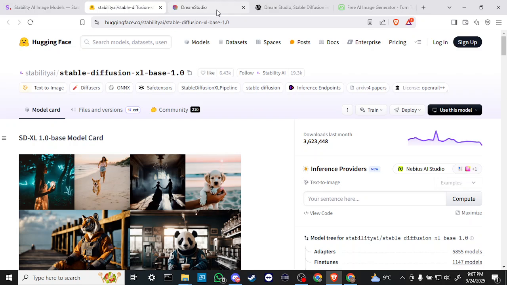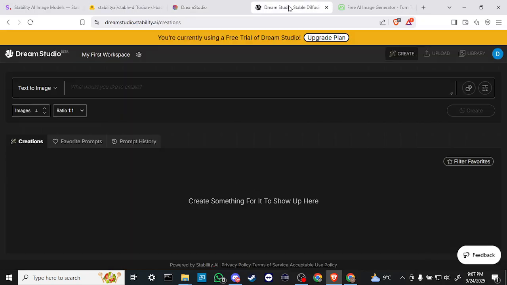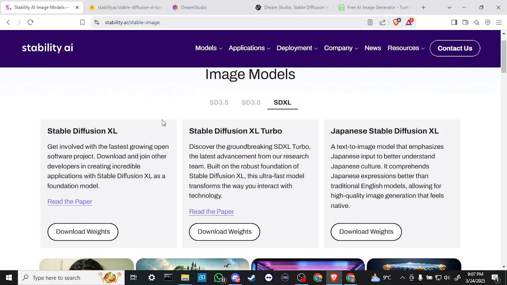But if you just want to use the standard Stable Diffusion, then you can go over to dreamstudio.ai and you can use their workspace that they have there. Otherwise, if you are feeling more adventurous and you want to install it onto your machine, then you do have the 3.5, the SD 3.0, and the SD XL available at stability.ai, and you can download the weights there. Just make sure that you do your research in terms of how to get that installed, or you could take a look to see what other platforms are offering Stable Diffusion and if you can take advantage of them elsewhere.